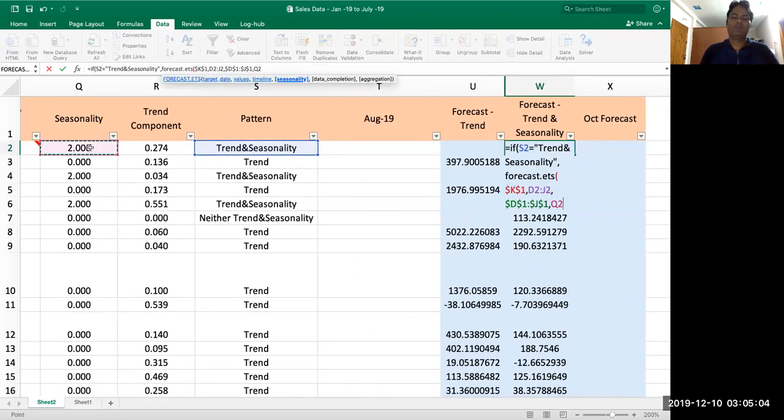Okay. Now, what is the data completion? So are you going to take the missing values as 0 or are we going to put some other values? So I'm going to take the missing values as 0 only. And then the aggregation means if you have multiple data for the same time stamp, like January, you have multiple data points, are you going to sum it up, take the average, take the max? What are you going to do there? So I'm going to take the average.